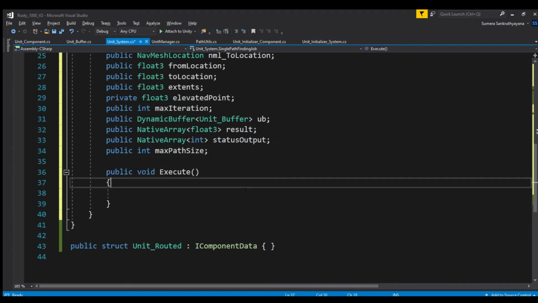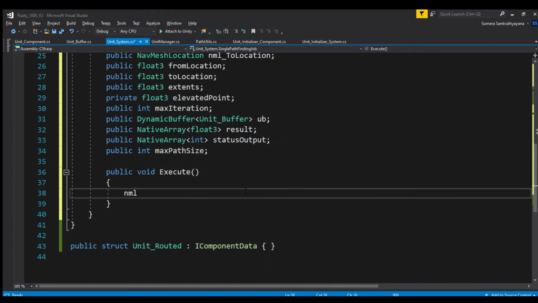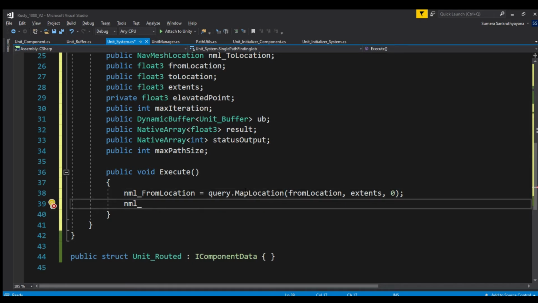We will have to first convert the from and to locations to NavMesh query locations using the NavMeshQuery.MapLocation method. The third parameter here is the agent type ID. We will be using humanoid and only humanoid, as we will get an error if we use a custom agent type ID. This is currently a known issue, so the default agent type of humanoid is 0.